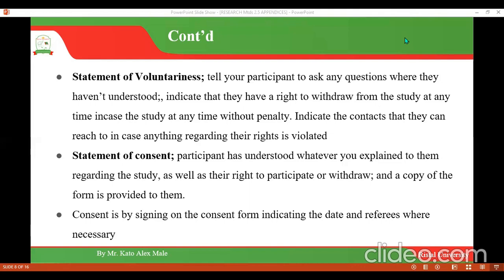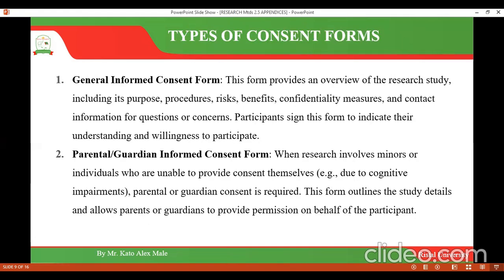Statement of consent. For this case, the participant has understood whatever you explained to them regarding the study, as well as their right to participate or withdraw, and a copy of the form is provided to them. These participants will now consent to participate in your study by signing on the form, or even if it's an audio, they accept when it is recorded. And this form, if it is a form, must indicate the date and referees where necessary to sign. And then now we go to types of consent forms.